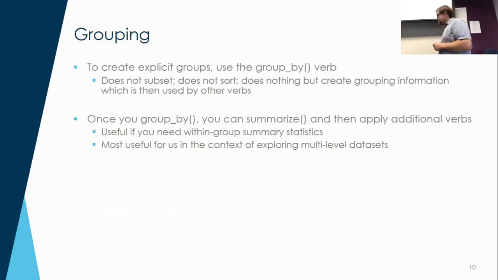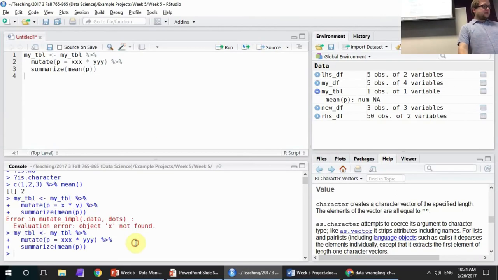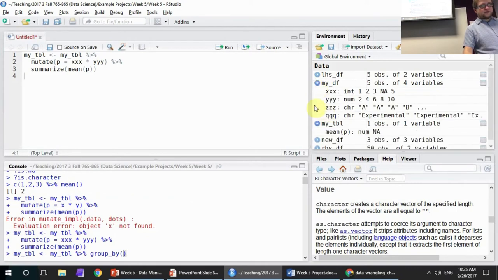Okay. Other things that you can do within dplyr that are important is grouping. You want to use the group_by verb to do that, but importantly, groups do not subset. I think it's intuitive when you first learn dplyr to think that when you group something, it's going to create summary variables of your groups, but it doesn't. All it does is it implicitly states that group exists, or that groups exist. If I take my tibble and assign back my tibble group by, oh, I can't do that in my tibble because I destroyed my tibble. Whoops, we'll do it in my df. So my tibble is now going to become my df, and I'm going to group by zzz.